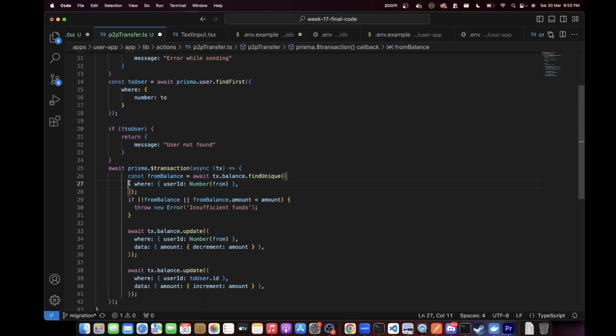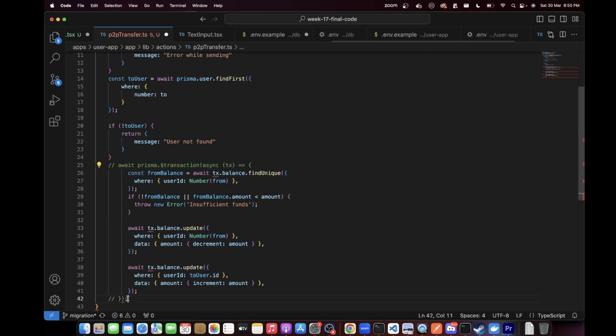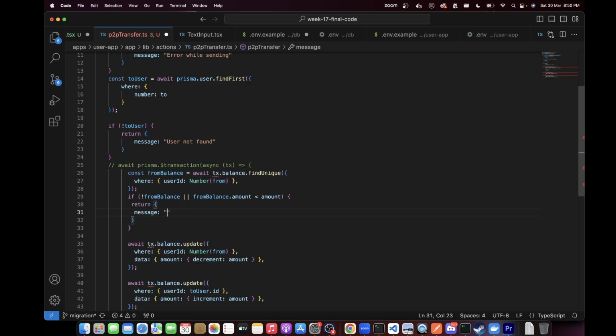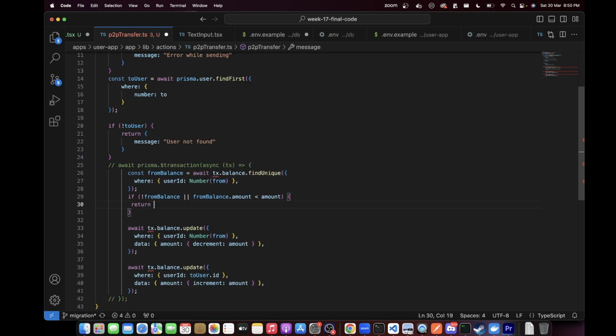Here we check, okay, how much balance does the user already have? The from balance is the user of the person who's trying to send the money. Transaction.balance.find unique. What is this transaction here? Ignore this line and this line for now. Assume this says Prisma. Let's look at all the Prisma DB calls, and then eventually we'll look at what this transaction is and why we need it. We first check, does this user have enough balance? If they don't, we throw a new error, or we can simply return a message as well. You don't have enough money. Either is fine. If they do have that much money though, then we update the user's balances.